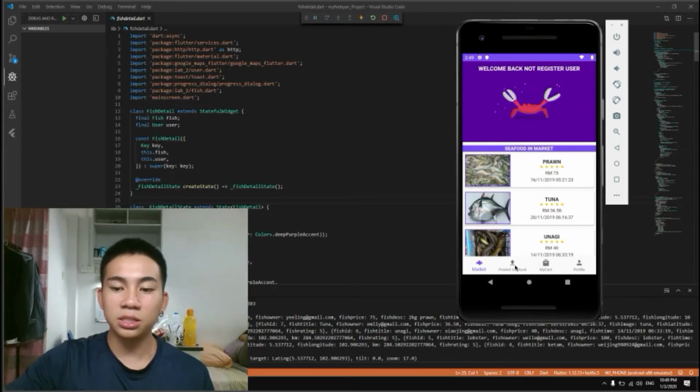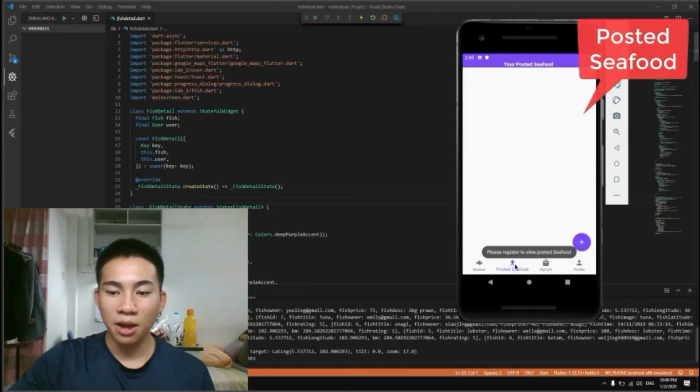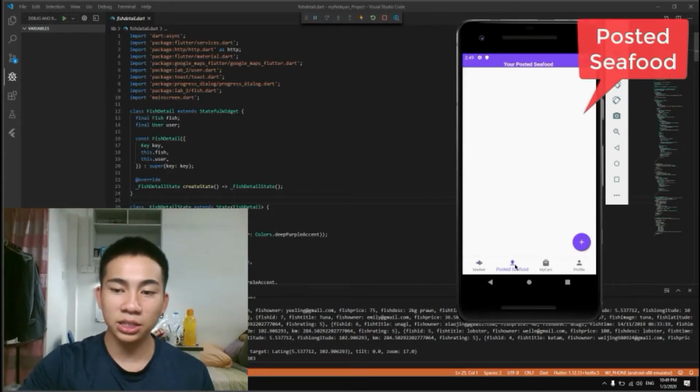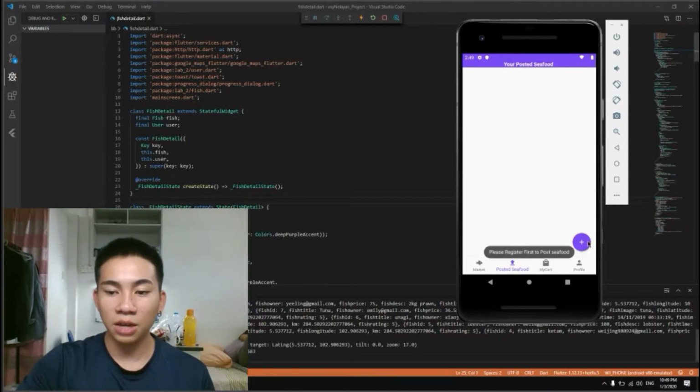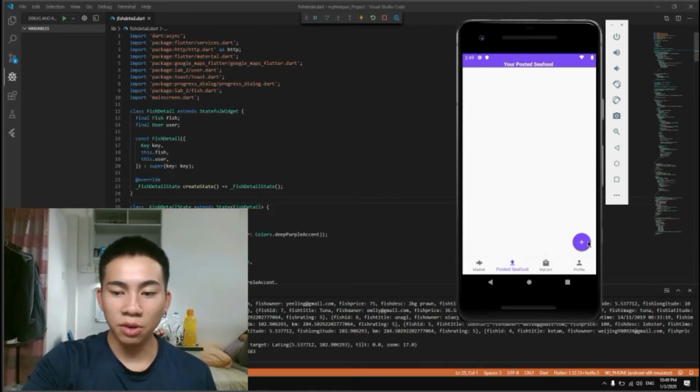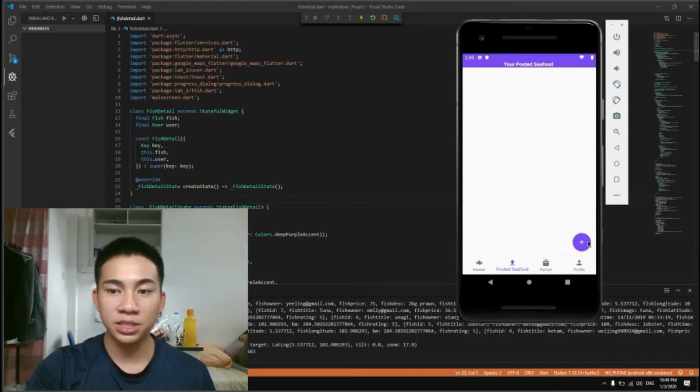And the second page is post seafood, but this page is actually for registered users to post, or for fishermen that have registered to post their seafood inside this application. If you haven't registered, it does not allow you to post any seafood, just to make sure that all the users that upload the seafood are valid users.